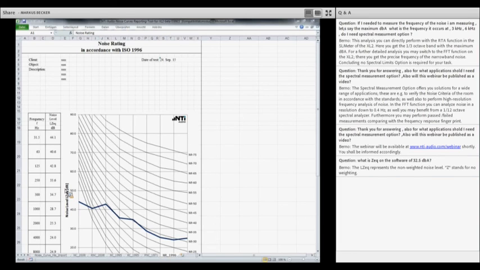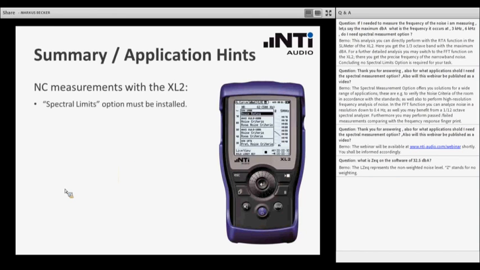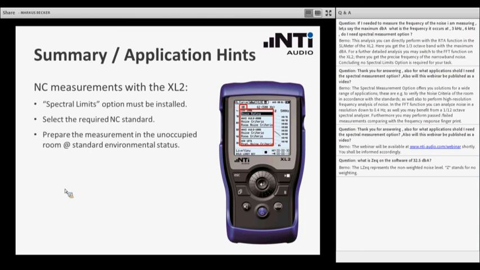So let's get back to our presentation and summarize what we have seen. First of all, just to keep in mind that the spectral limits option has to be installed on your XL2 analyzer. Second, you may select the required NC noise curve standard before you start the measurement. You should get ready for the measurement by making sure that the room where you are in is unoccupied, and this is also very important, the environmental situation is as usual.